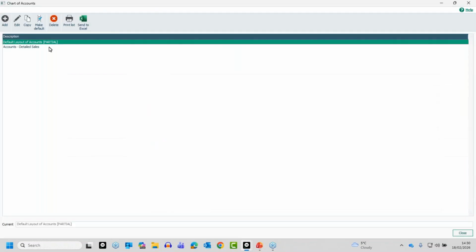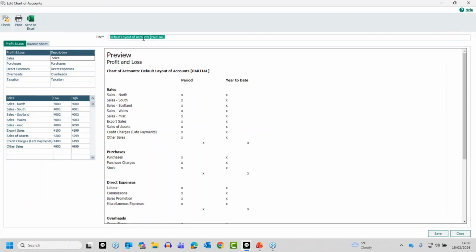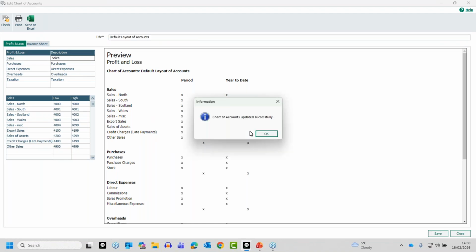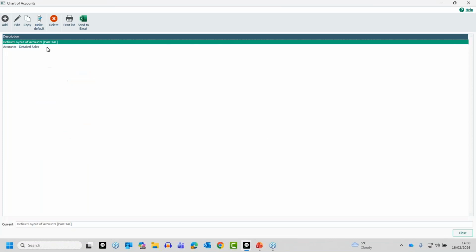Right. Anyway, we'll go back to chart of accounts. And as you can see, mine says partial. If you've got one that says partial, what a lot of people do is they go into edit and they'll try and get rid of the word partial off the end. They'll save the changes. You get a warning, incomplete chart of accounts. It tells me the chart of accounts was updated successfully, so just okay, but it puts the word partial on. So the only way you can get rid of the word partial from your description is by making sure you've got no errors.